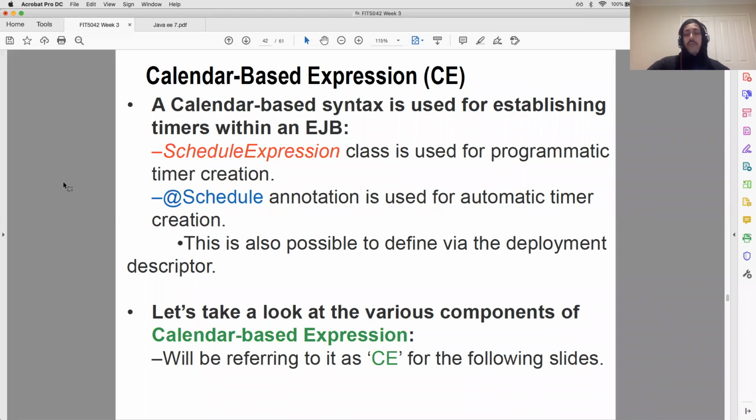So how to schedule? Scheduling is done based on calendar-based expressions. This is a bit of a Java model of crontab. Do you guys know what a crontab is?